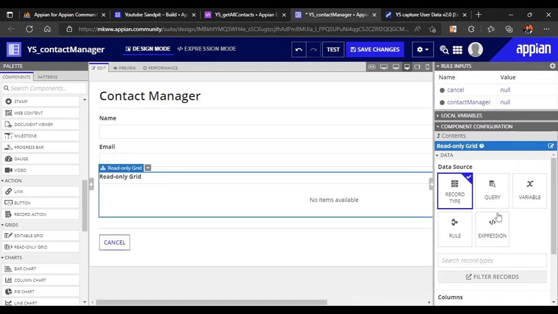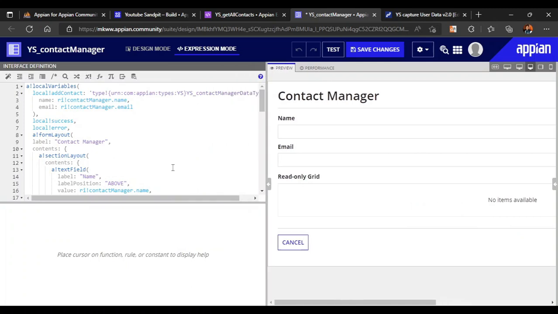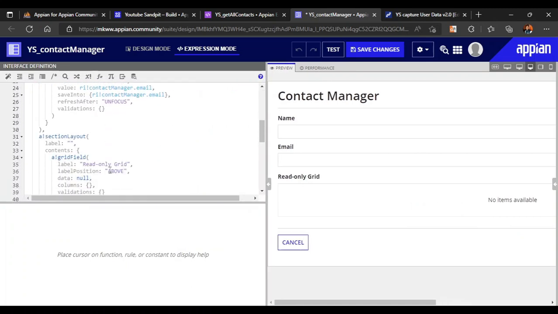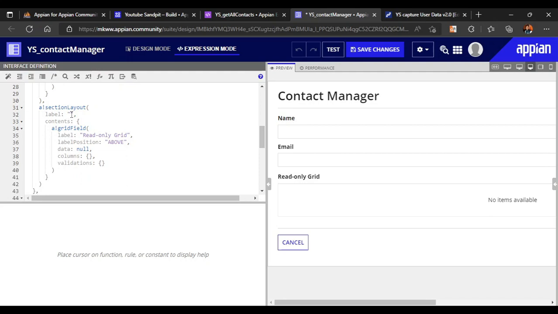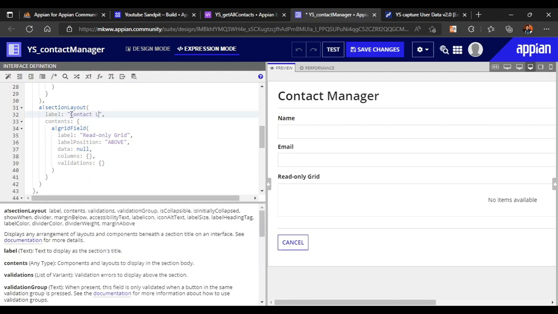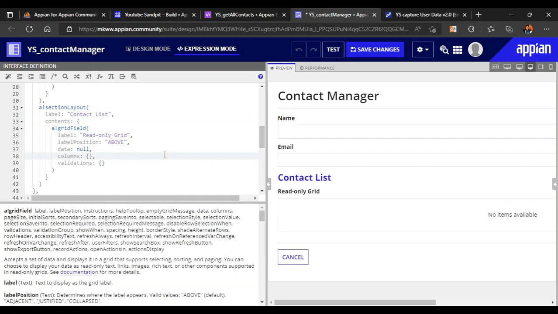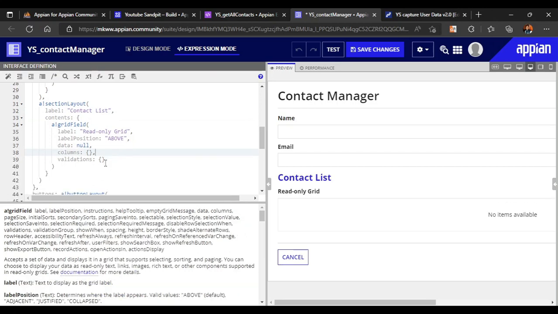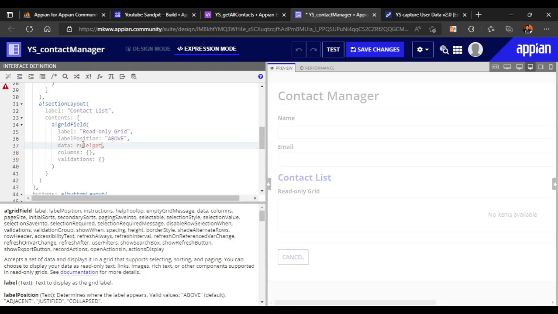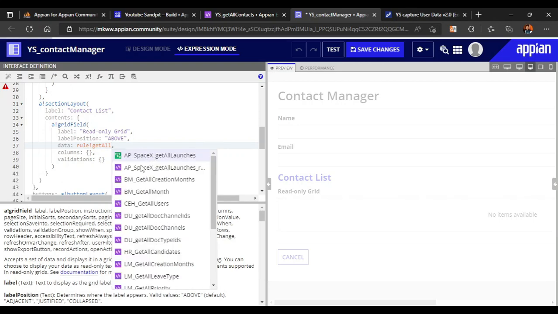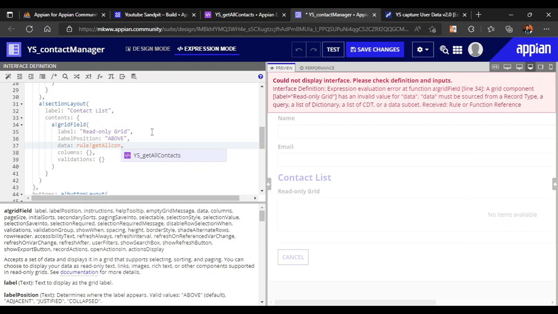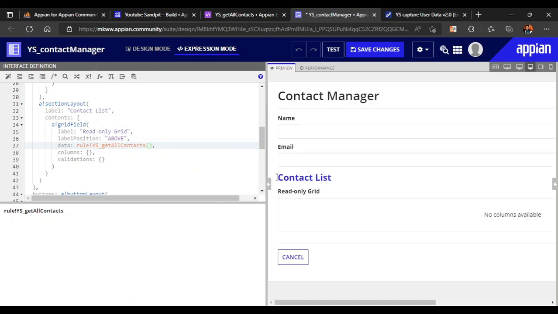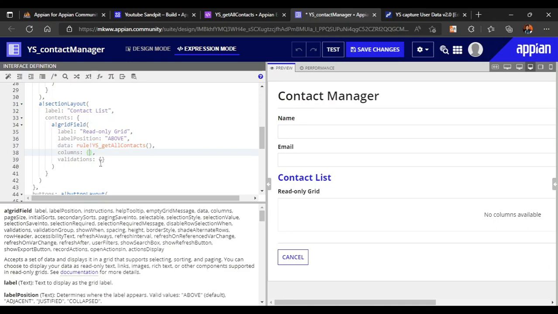We can configure the data in the grid here, or we can go to expression mode. Let's go into the expression mode, and the read only grid is used in this section layout. Here let's make the label as contact list. So this is our contact list and data. Data is coming from a rule, and what is the name of that rule? Rule bank get all contacts. So data is coming from here. Now the data has been added.